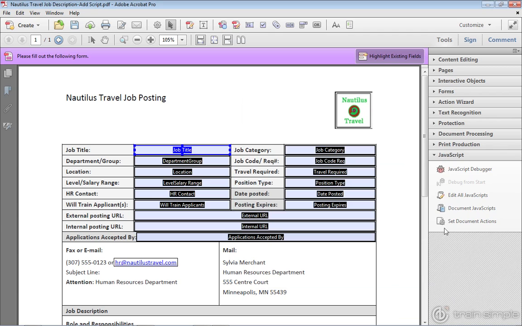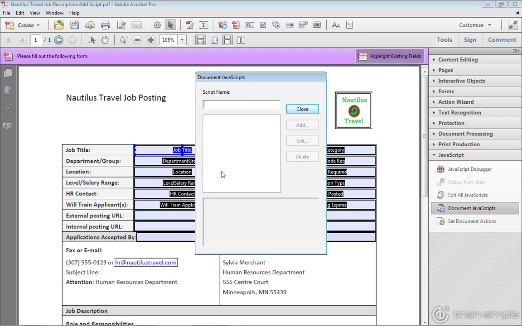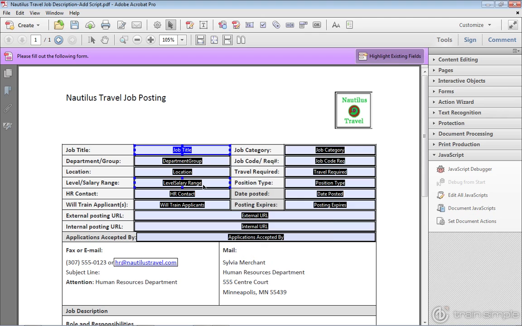I just wanted to show you the JavaScript area. Now, if I click on Document JavaScripts and open it up, you can see there aren't any. But it's possible to add scripts to run for the entire form, or I can have scripts to run for an individual piece of a form, in other words, this form field. So a couple of different pieces or areas to your forms and how you can add scripts to them.